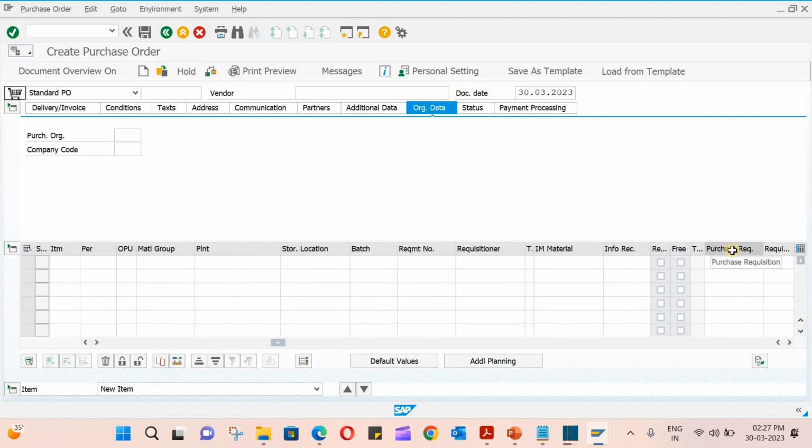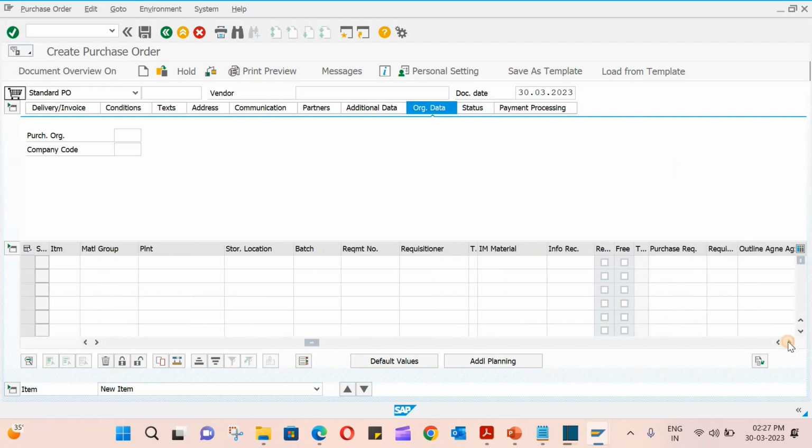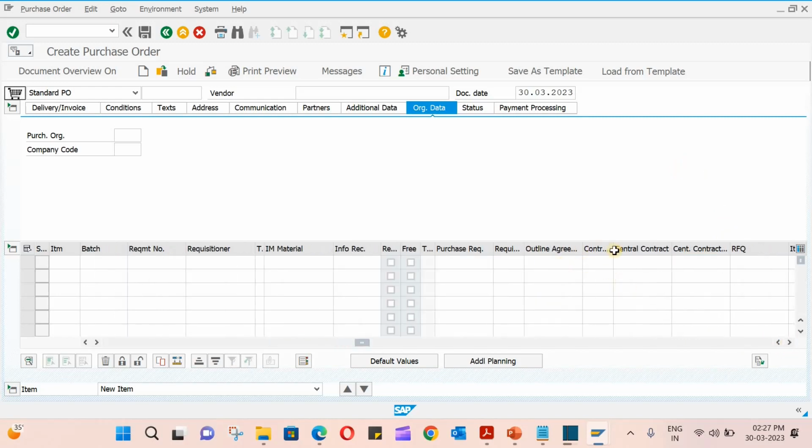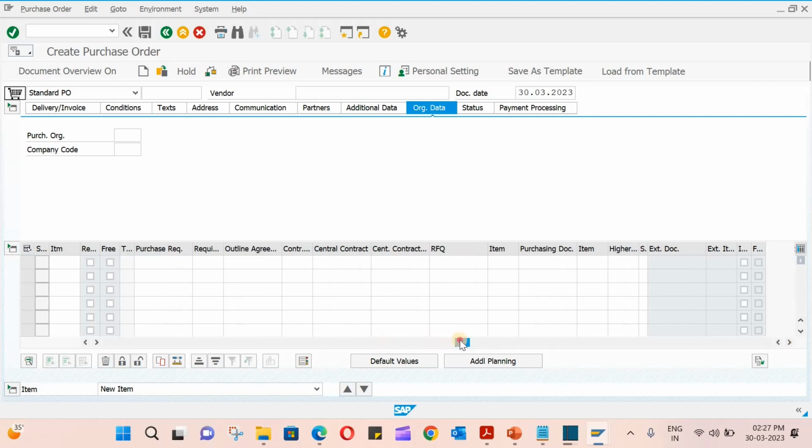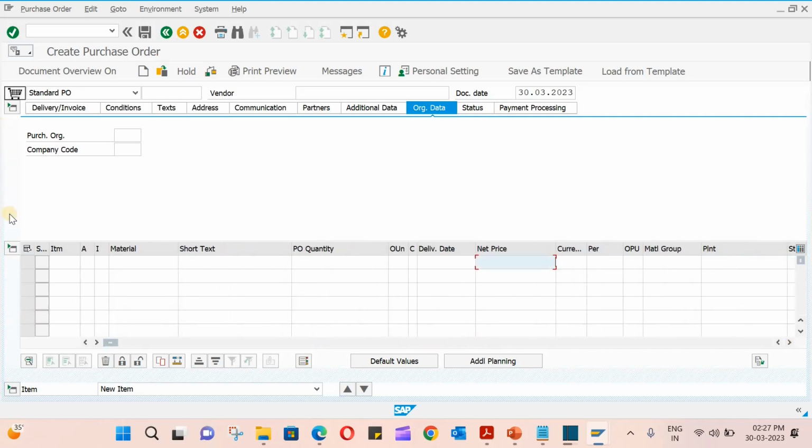If you have maintained any purchase requisition, it will fetch from the purchase requisition. And if there is an agreement, contract, or central contract, it will fetch automatically from it. So RFQ is there, it will fetch automatically from it. So this is actually the PO structure and all those things. Now we'll go to the item details.